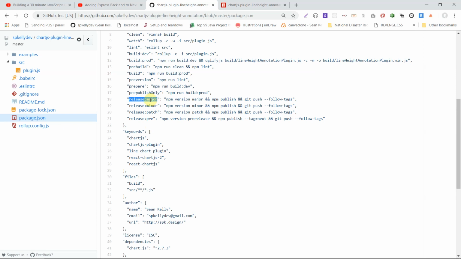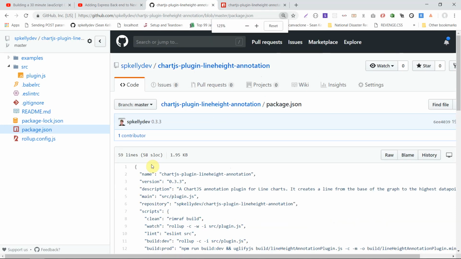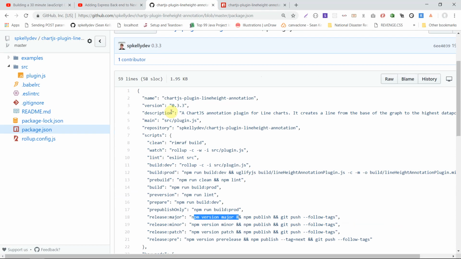Then there's 3 or 4 release scripts, I guess you could call them. So major is going to run npm version major, and it's going to take the 0 here that I have in version. I have version 0.3.3. Let me just increase the font size there. So version 0.3.3 would just become 1.3.3, and then it's going to increase the version number.